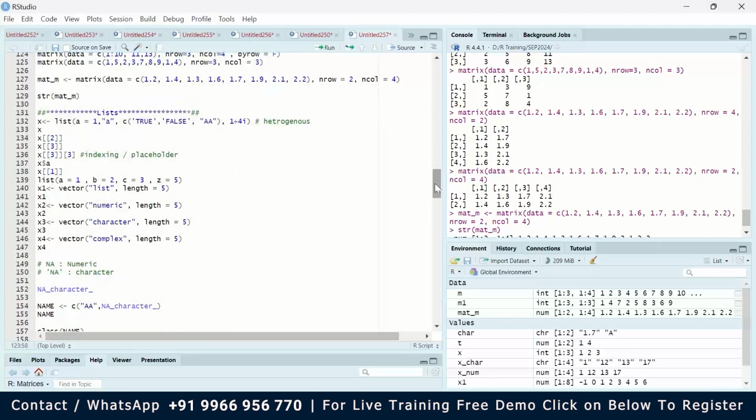Now I'll show you the list. Yesterday I gave some exposure to lists, right? A list is basically a way of storing different data types together. This is called a heterogeneous object, that can hold different data types. So for creating a list, you have to use this list function, and then here you can specify the values.